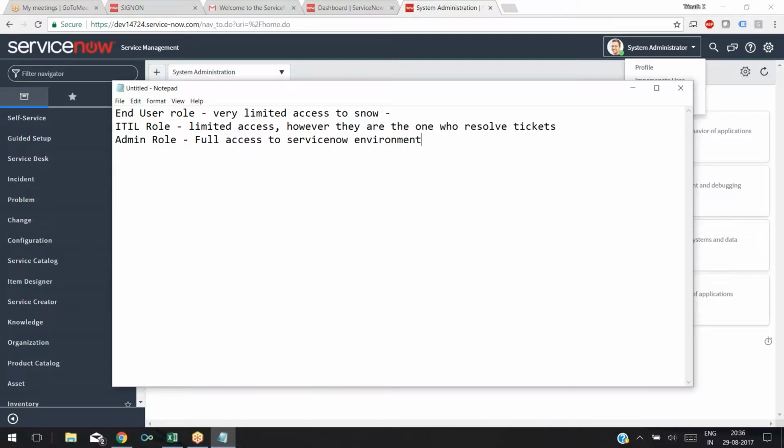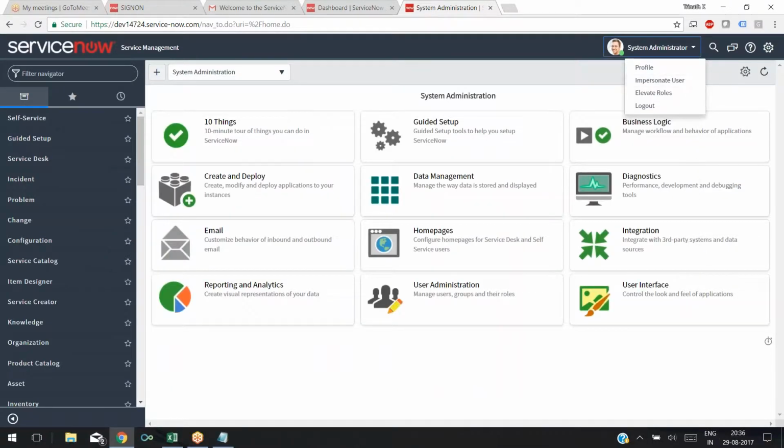Is it clear? So now you understood all three roles, right? Wonderful. Once after completing the session, I'll share some video links. Just go through those links. Those videos clearly explain in detail what end user role is, what ITIL role is, and what admin role is, and that helps you get even more clarity on what I'm speaking about. I'll show that too, but first I want to complete these details.